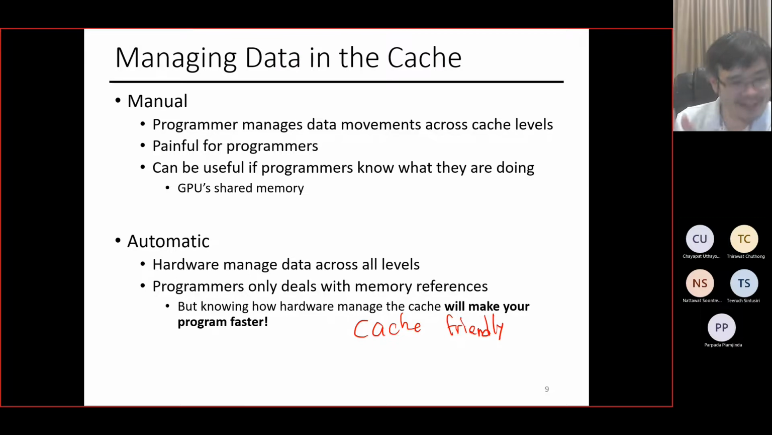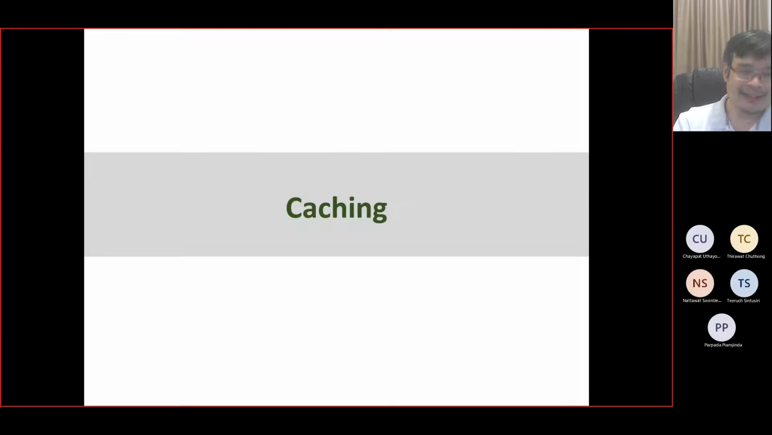It's going to be faster because every time I need to access my data, I never have to go to DRAM. Or I rarely have to go to DRAM. I can always find my data in a fast memory in the cache. So your program gets faster.